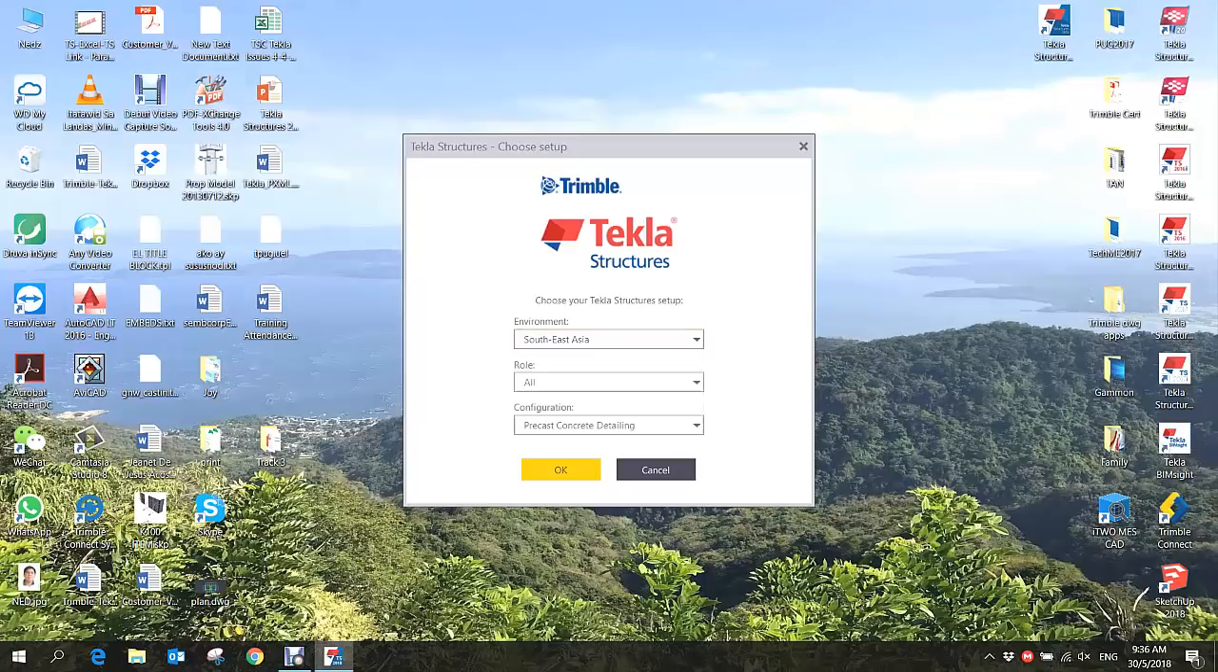Southeast Asia means this one is a combination of different environments or different standards. So US, Europe, and UK are most likely combined in Southeast Asia. As you know, our standards come from them, right? And then you have the role.